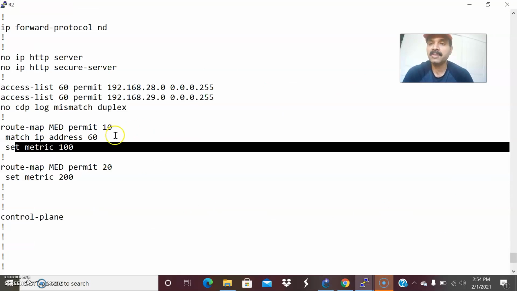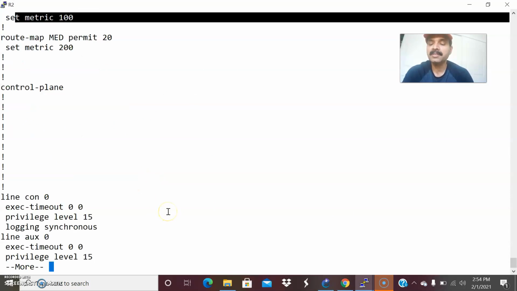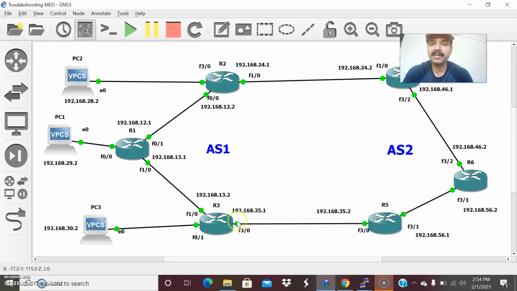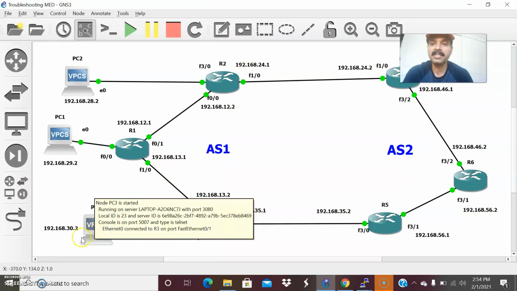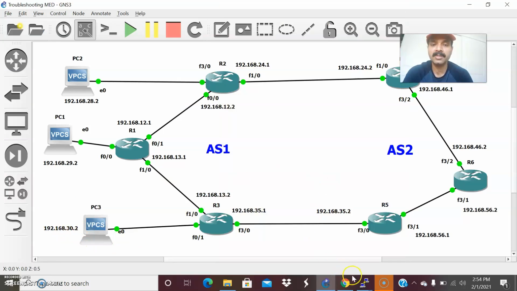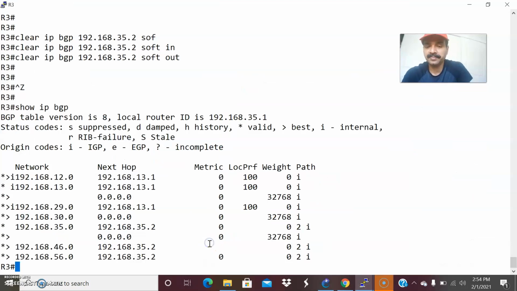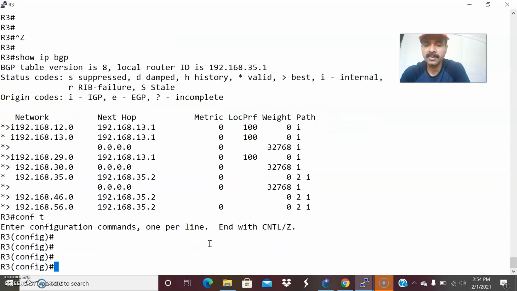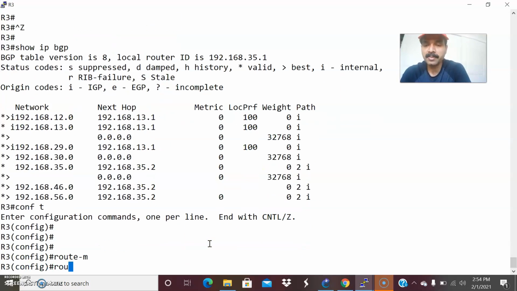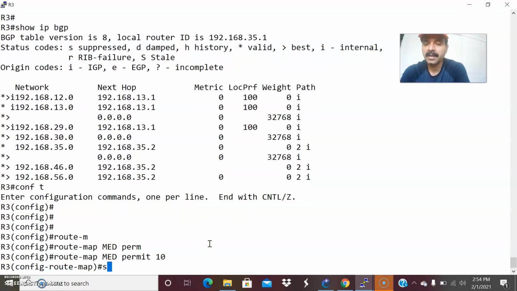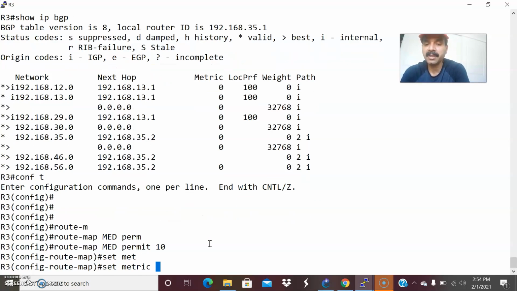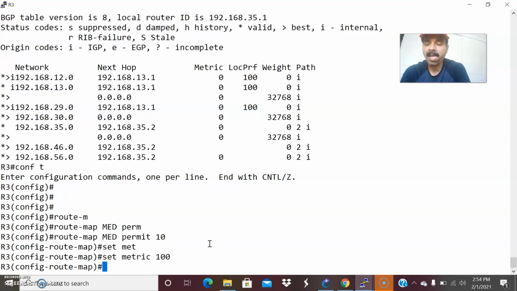So that is the purpose I have created the MED statement. In a similar way, I'm going to create the statement for R3. On R3, I'm going to make a less preferred path for the 30 hosts. So let us go to R3, go to the configuration mode. Route map MED permit 10, and set metric. Metric is for MED. Let us make it the lowest metric.